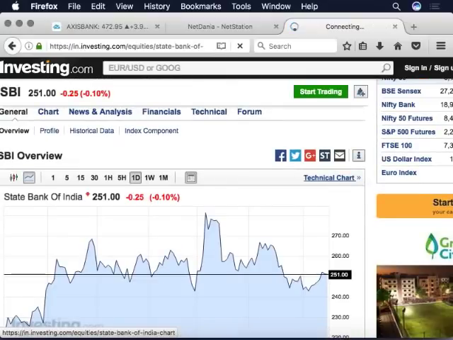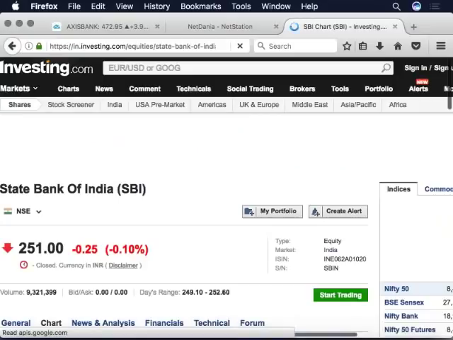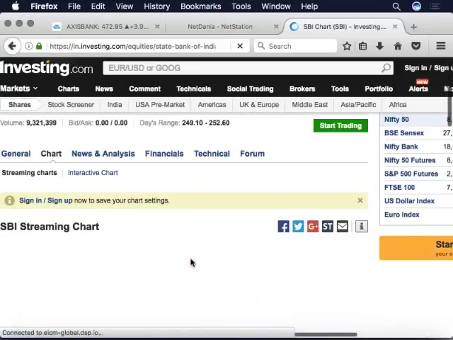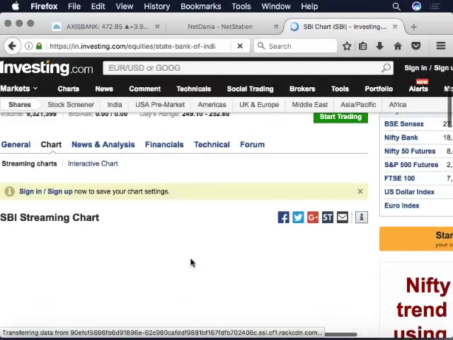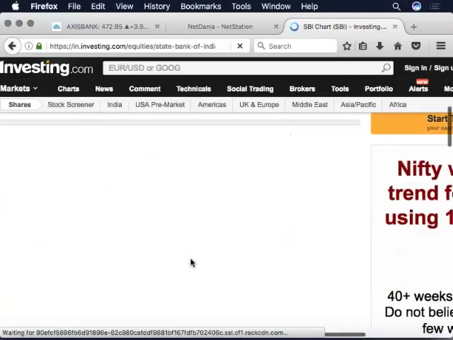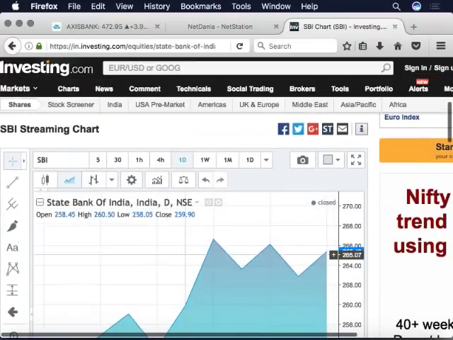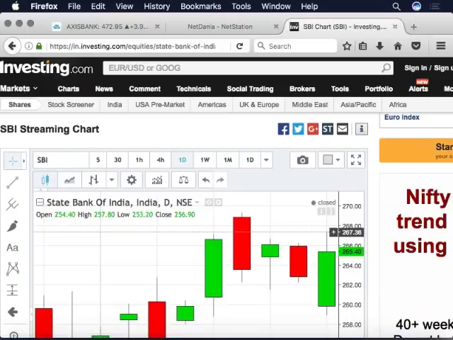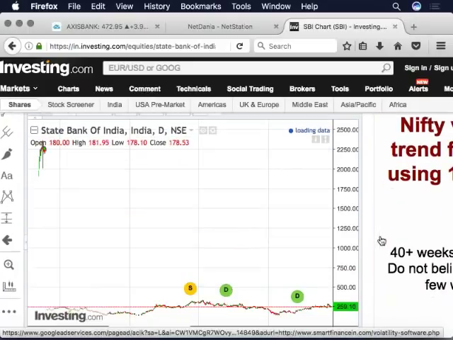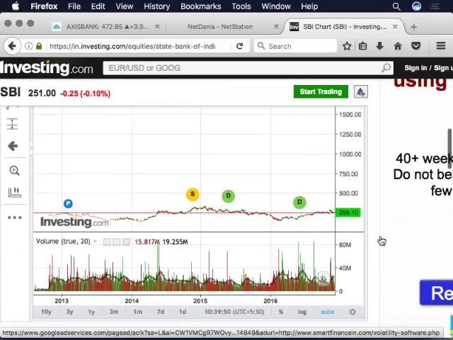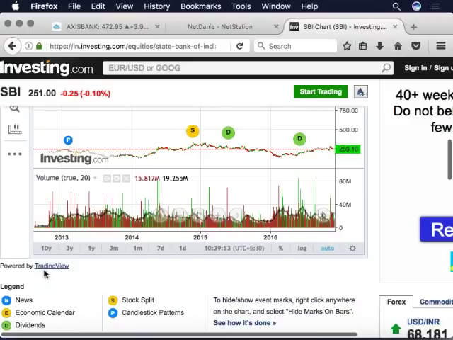So I come to technical chart. Me to sign in, which I'm not going to do right now. You see this? कुछ याद आ रहा है? Does it look very similar? Wait. If I take it down, further down, powered by. तो ये ट्रेडिंग व्यू ही है.